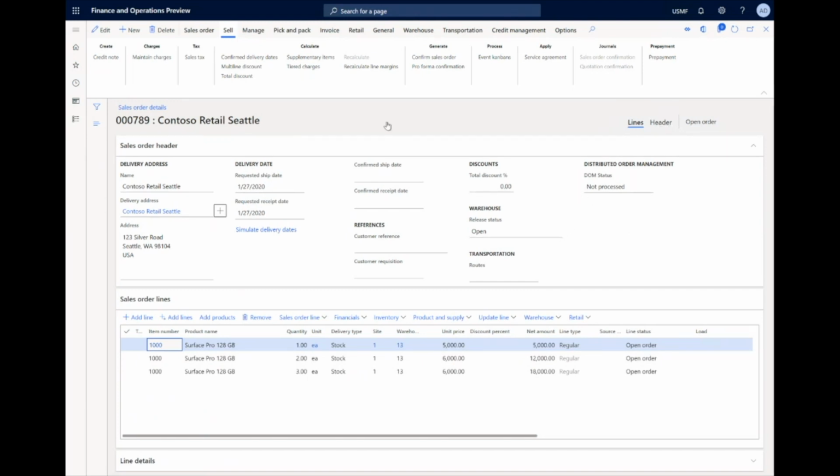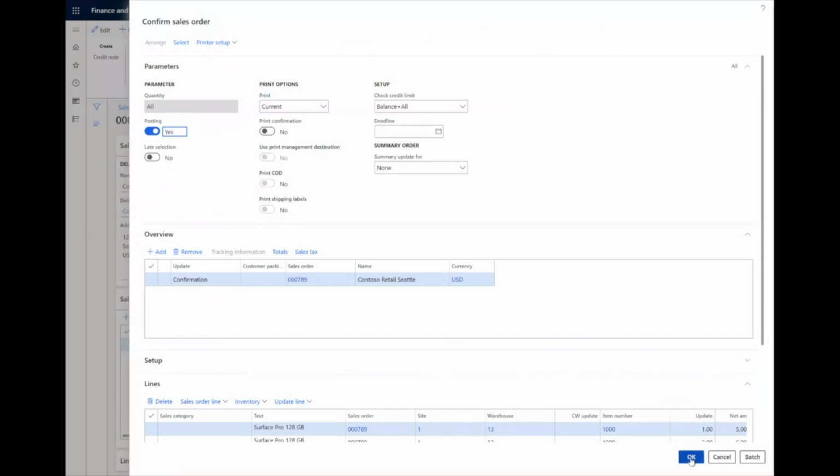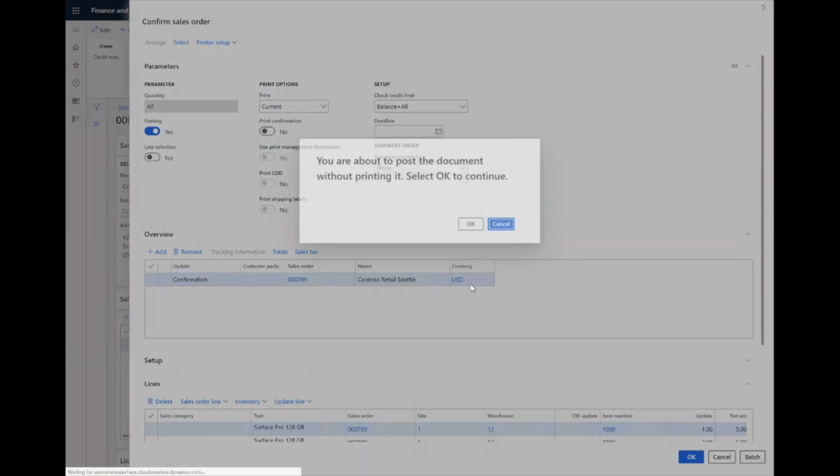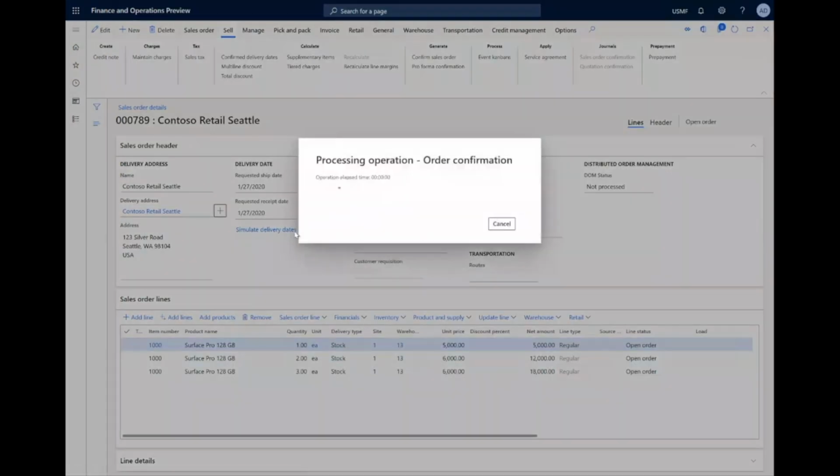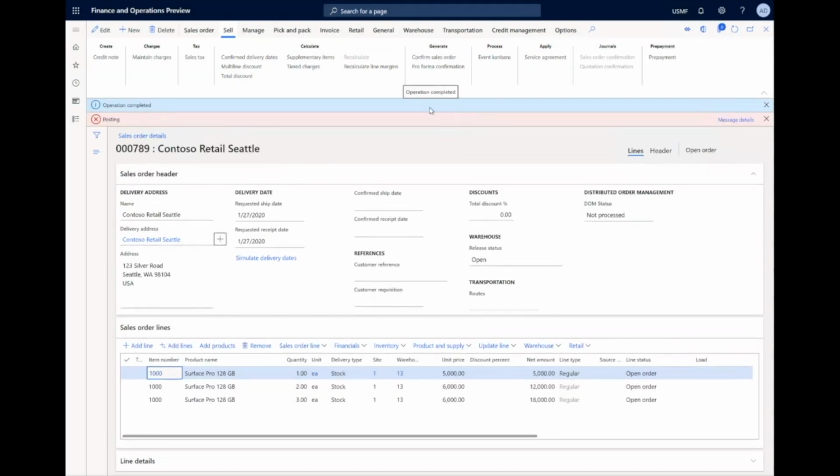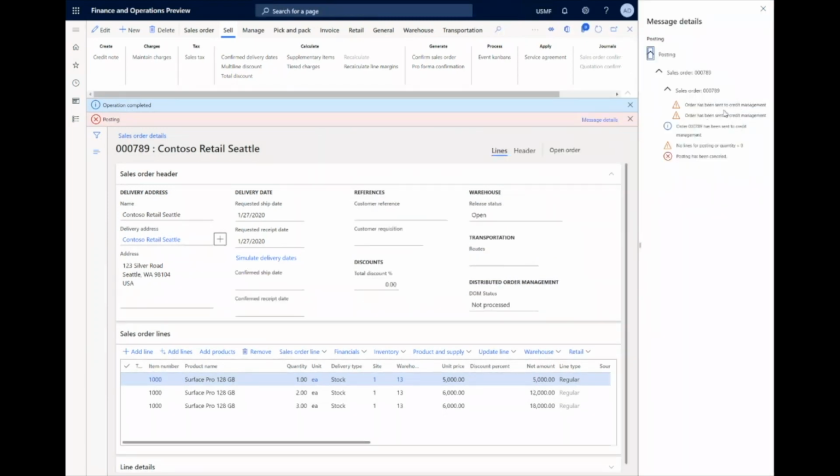And so you would take this order and do all your normal stuff. Let's say you confirm this order. When you confirm it, it's going to process the order just like it normally would if you confirm or pack or pick or release to warehouse, invoice, whatever you're doing. It's going to do the normal process, but now you'll see this error came up, and this error says order has been sent to credit management.